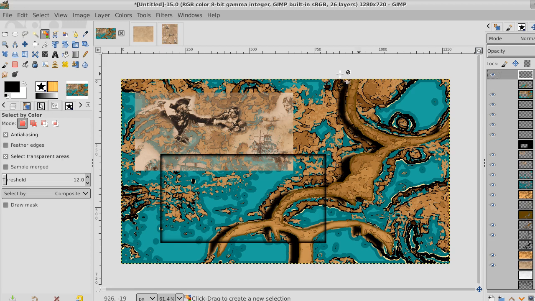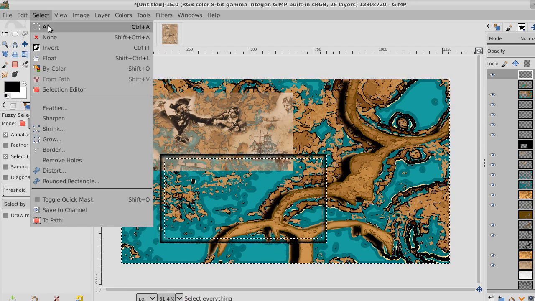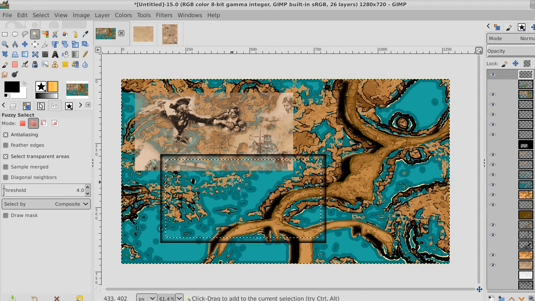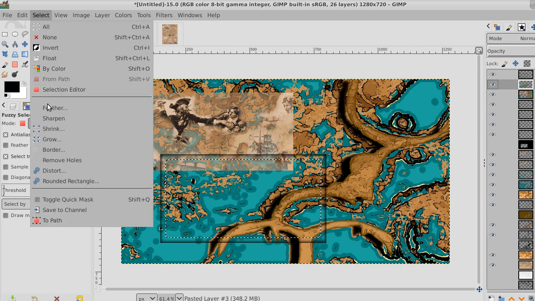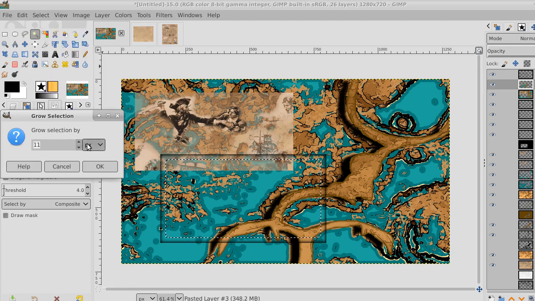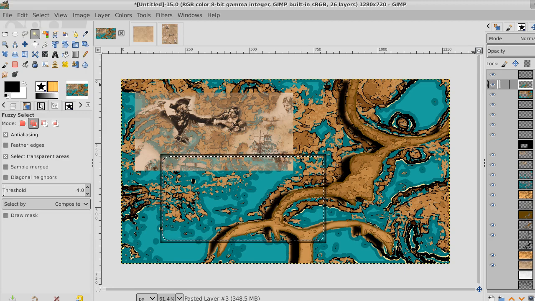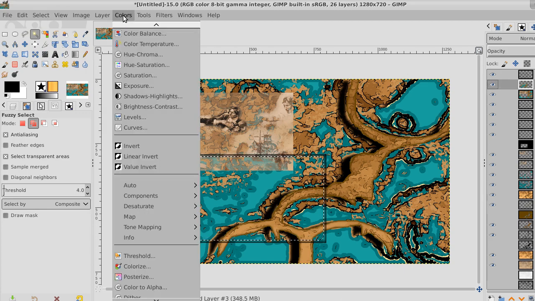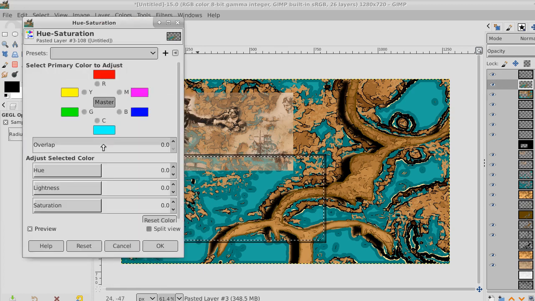Now I can select this layer inside of this. Oh, I might not do it that way. Select none. I don't want all the transparent. I just want the transparent inside of that. And we'll go down to, well, how far down am I right now? And make that area grow. And I'm going to miscolor that a little bit. Colors, hue and saturation.